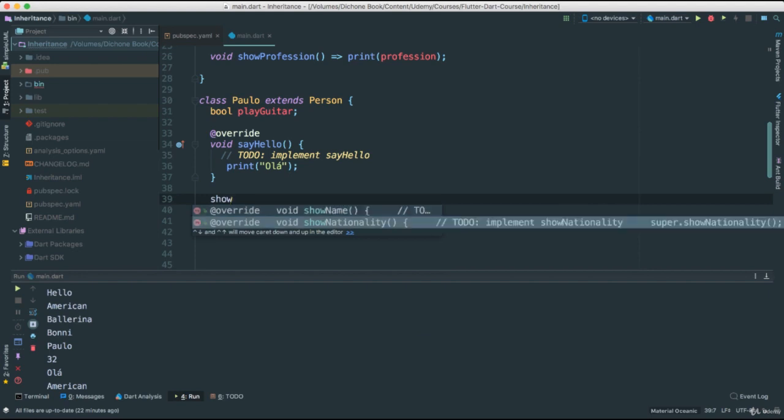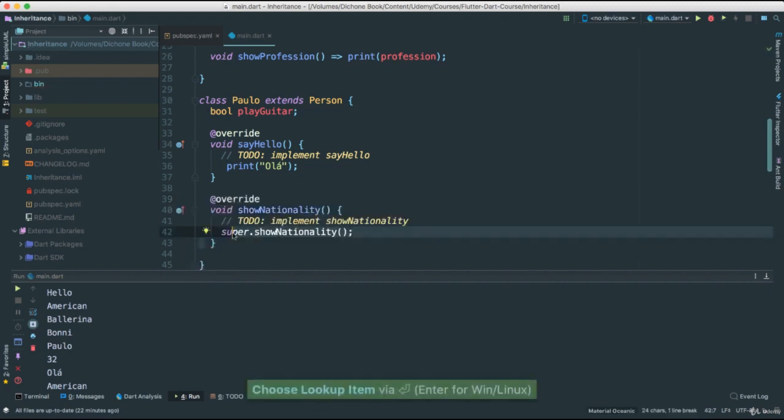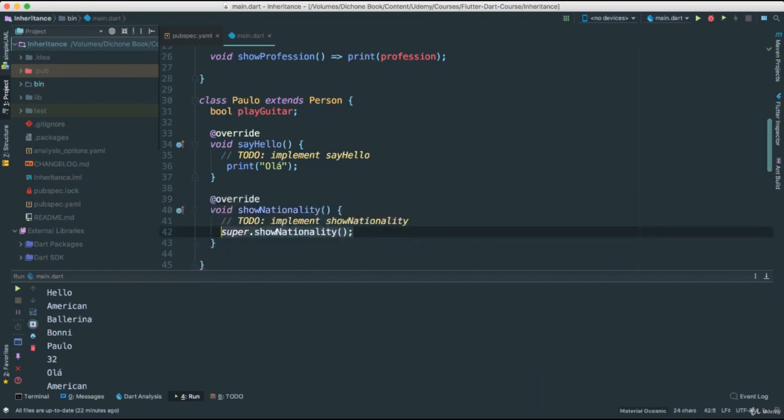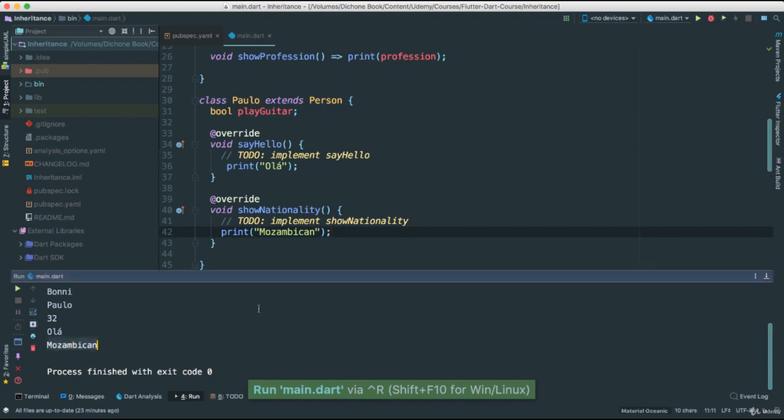Look at this. It gives me all the things that I need to do here because the IDE knows, hey, you want to override. If that's the only reason you're calling this inside of Paulo's. Enter, and the same thing. I don't want a super. I'm going to just delete all of this and say print African, like that. In fact, to be more specific, Mozambican. There we go. Run. Look at this. Mozambican for Paulo.